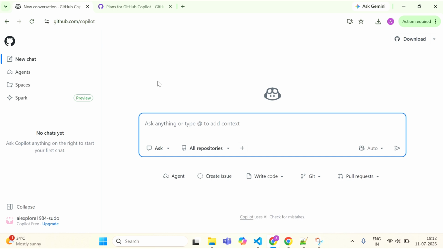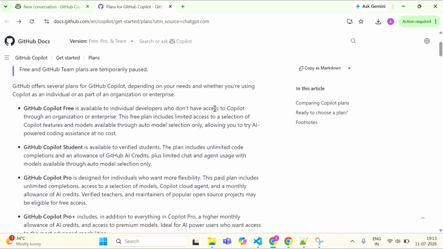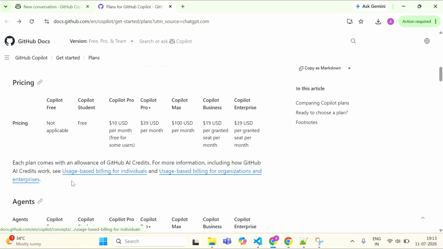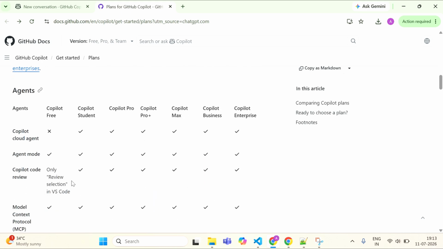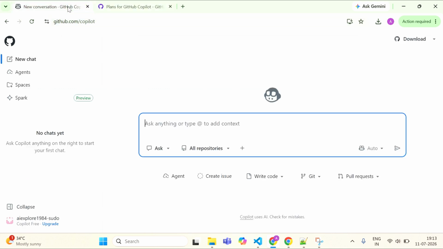Yeah, so now we have logged in on Copilot, and as we are with the free account only, if you want to differentiate between the free and different things, from April 22nd 2026, they have different accounts like GitHub Copilot Free, GitHub Copilot Student, Pro Plus, and many more. And we have different agents, and different agents can be used for different accounts. So in our case, we are going to use the free one. So let me go back again.